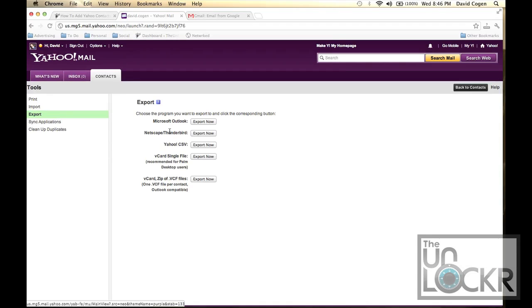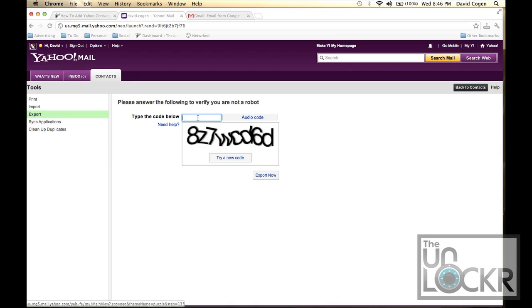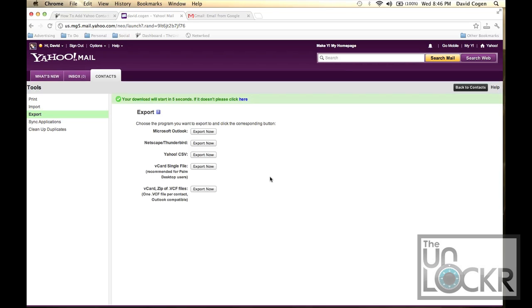It's going to ask you what format you want to export them in. Just do Yahoo CSV and click Export Now. Type in the code that it gives you. And wait for it to download.